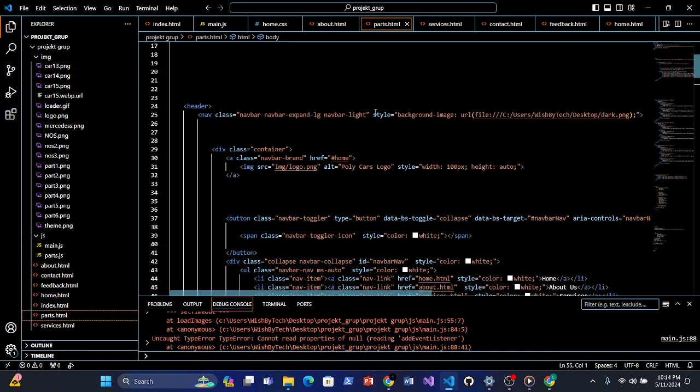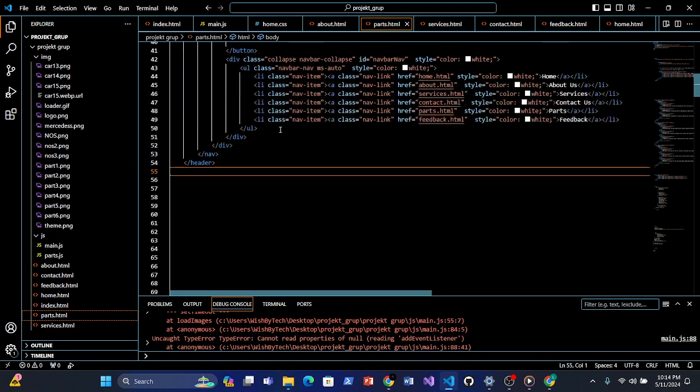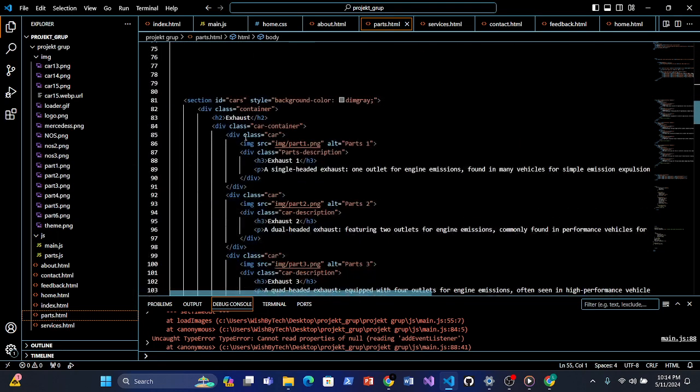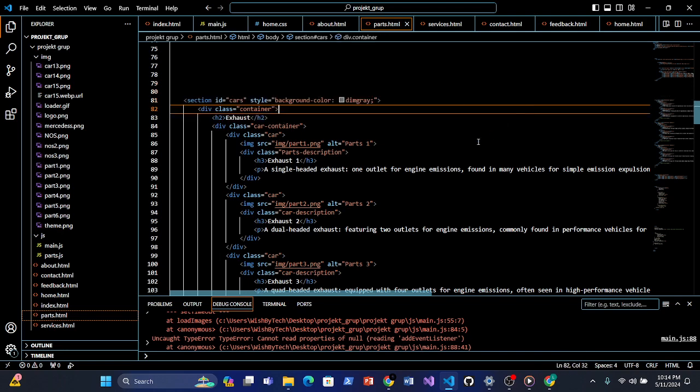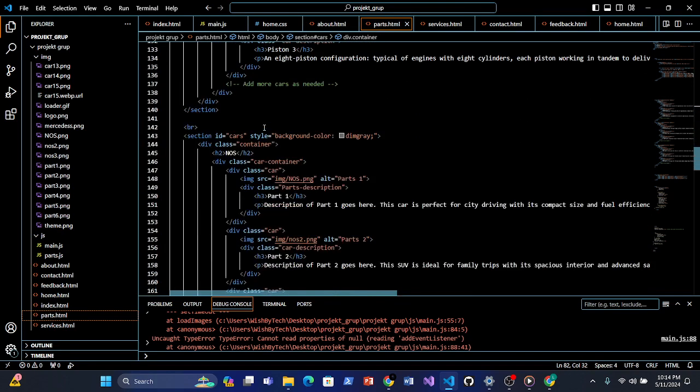Moving on to parts, here we did a little bit more work. Navigating bar as well, same thing. And then we have section ID with the cars that we picked. So it's basically around, I think, 9 total.